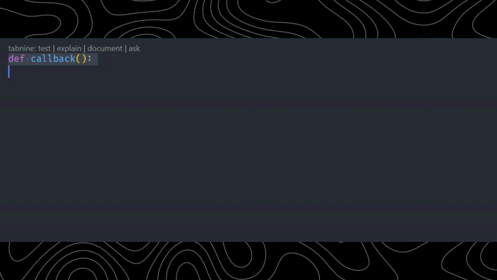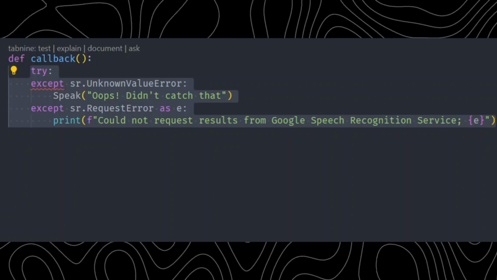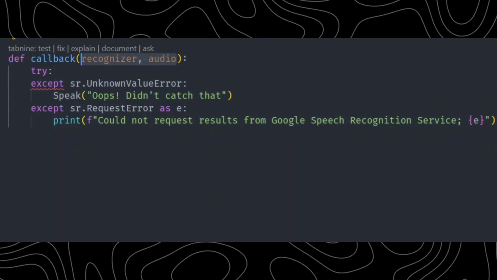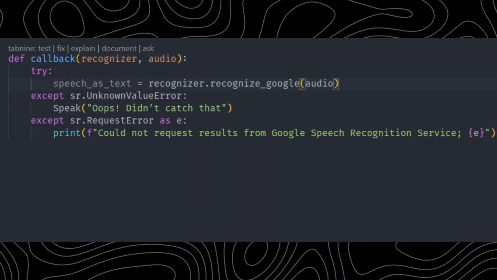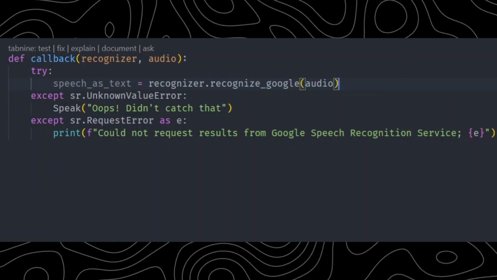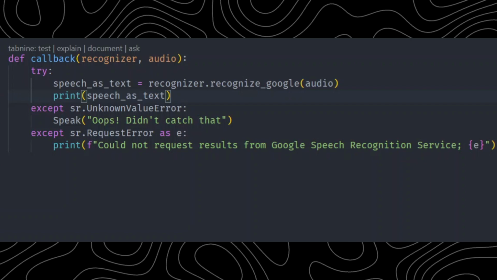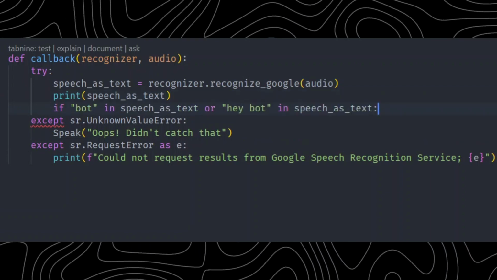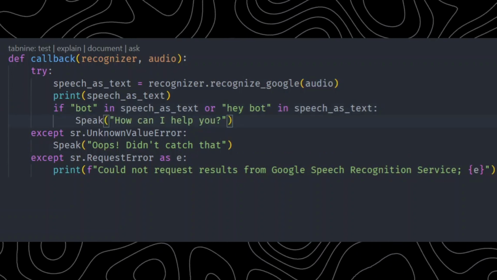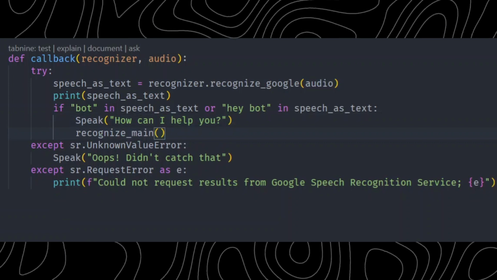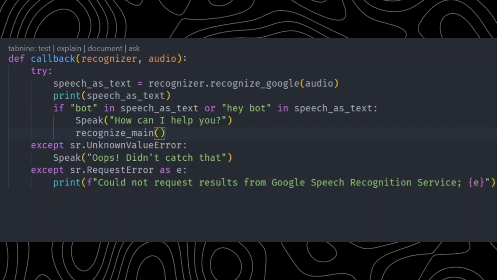We're going to put all of the code into a try except block in case of any errors with speech recognition. And we're also going to pass in a recognizer and our audio into the function. Now let's take the audio that's passed into the function and turn it into text and store it inside of a variable. Let's also print this text as well so we can see that our audio is being recognized properly. Then we can make an if statement which detects if our wake word is in the extracted text. If it is, we'll make the assistant say, "How can I help you?" Then go to another function which will take our question and ask ChatGPT for an answer. We're going to make that function next.